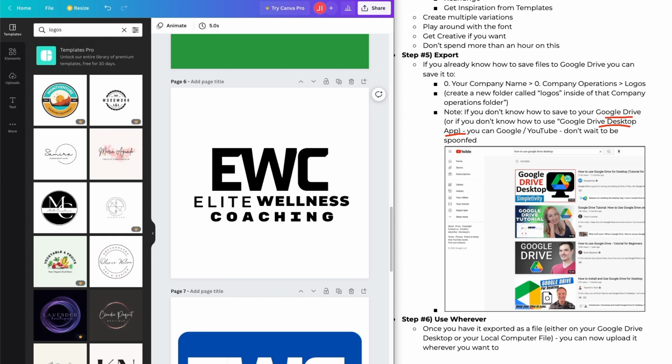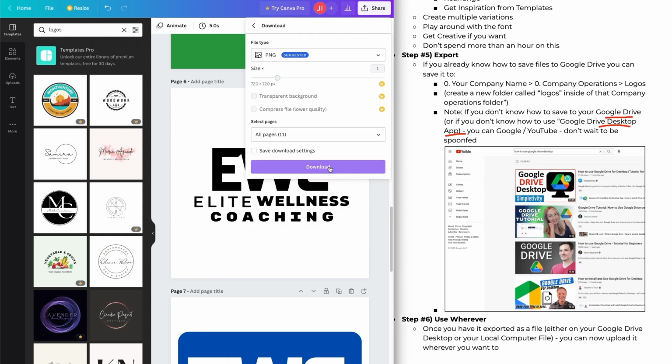So for example, if I go over here and click on share and then click on download, okay? If I do not have the Google Drive desktop app installed on my computer, then I'm only going to be able to download this maybe into my documents, my downloads, my local folders. But if I have the Google Drive desktop app on my computer and set up, then guess what? I can actually download this directly into the Google Drive folder that's on my computer because of that app.